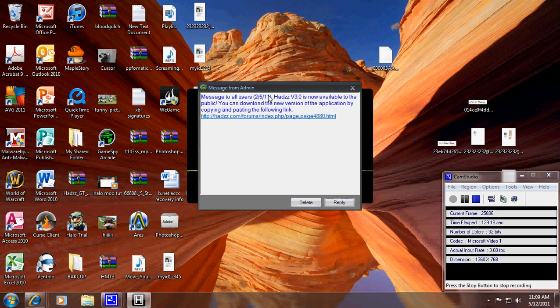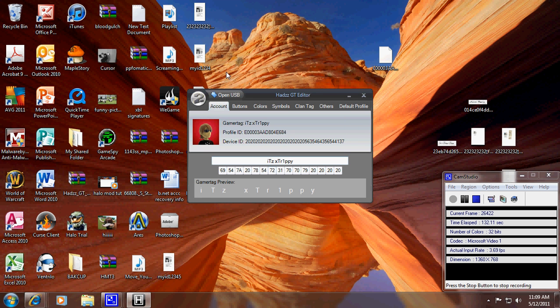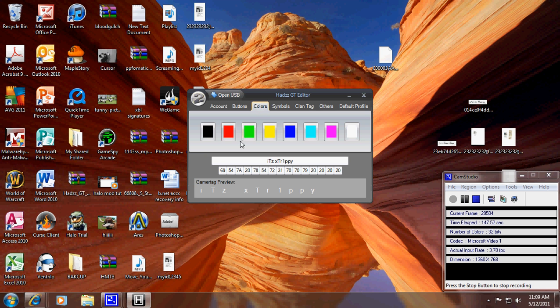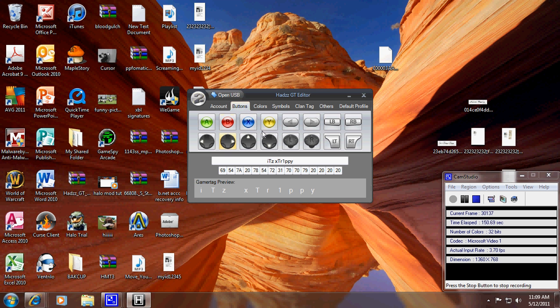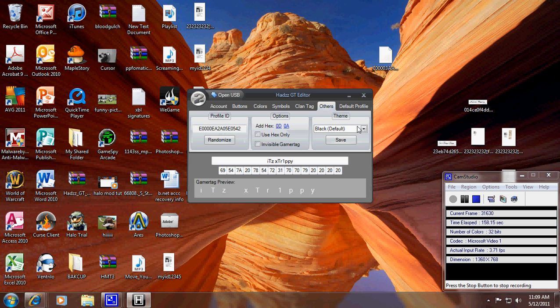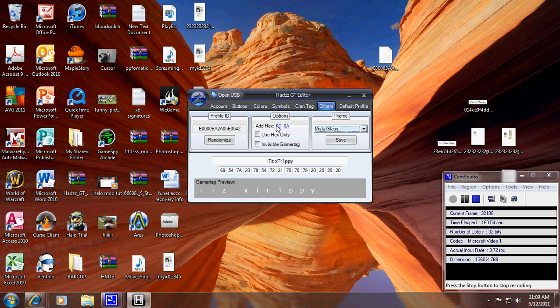Okay, and there's a little pop-up or whatever. You don't really need to do anything with that, so just delete it. So here are all the tabs. You have all these symbols that you can put into your gamertag. The caps on and off makes it lowercase and uppercase for this side on over. You have these colors to choose from, these buttons to choose from, which are basically all the buttons on the controller, and then it just shows your base profile ID. So change this real quick. All right, the theme just changes the GT editor theme.